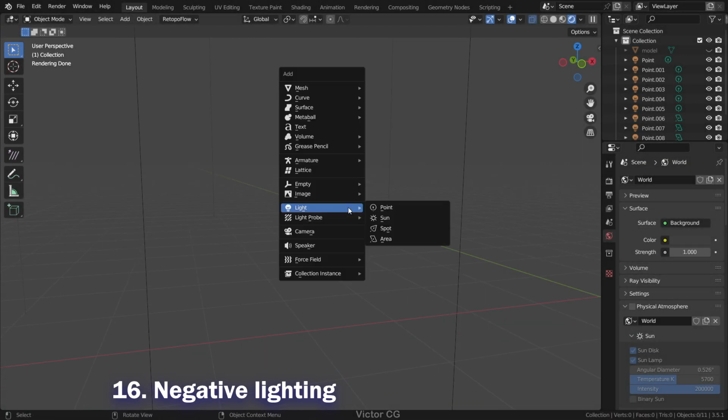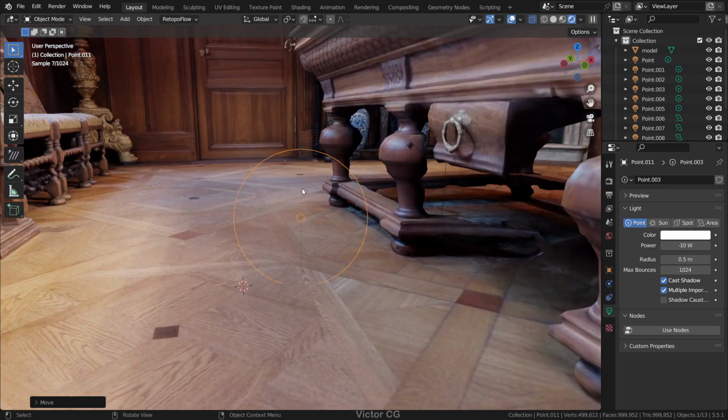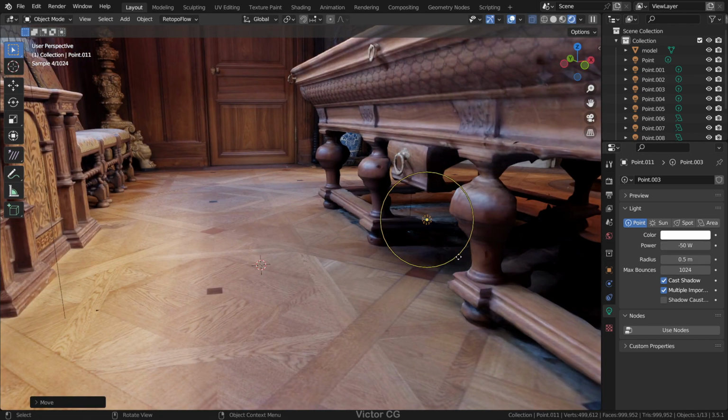Not everyone knows, but Cycles allows setting negative values for light elements. This can be useful if the elements are overexposed and we need to darken them.